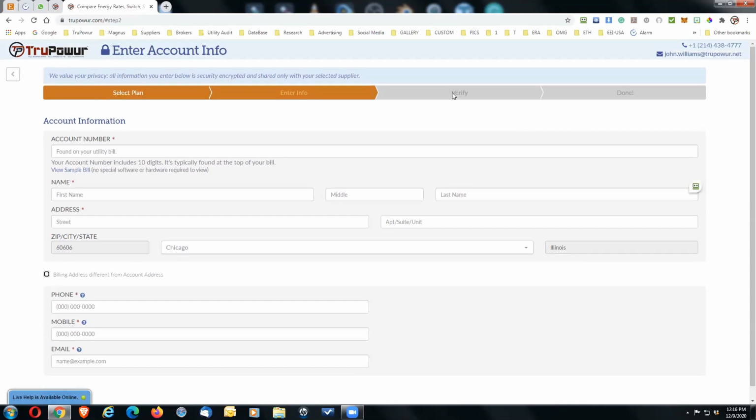It will go to a verification page where it will just verify the address, make sure it's correct. So if you spelled out street and it's recommending that it be abbreviated to ST, then just go ahead and accept. And then once you hit submit, it'll finish the deal.